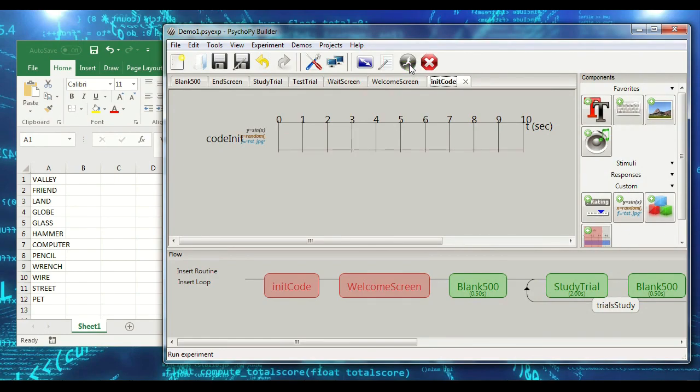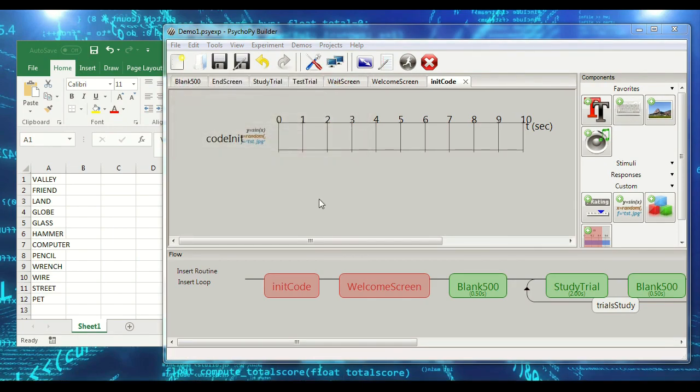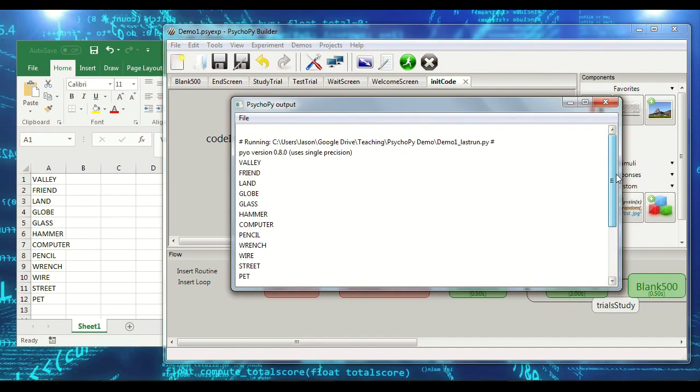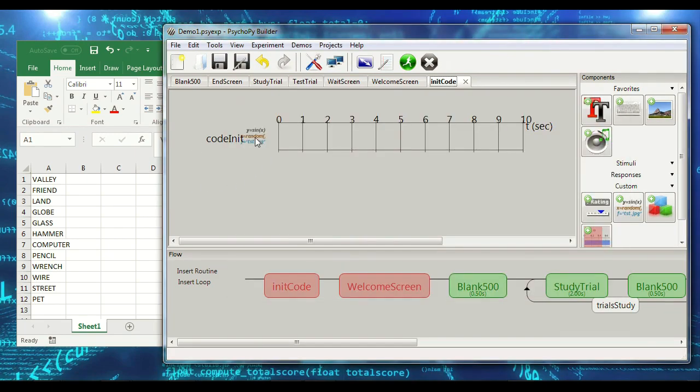By the way, that print command is going to print an output into our debug window, which we'll see in just a moment. So it won't appear on the screen. We can actually see the output right here. So this is our loop working. It looked into the sheet and found valley, friend, land, globe, glass, hammer. Found all the words. So this is great. This lets us know that our code is working.